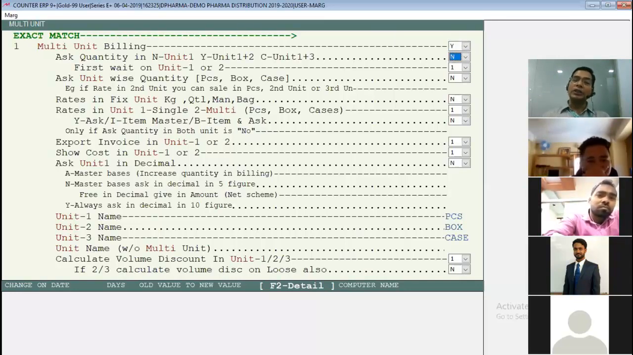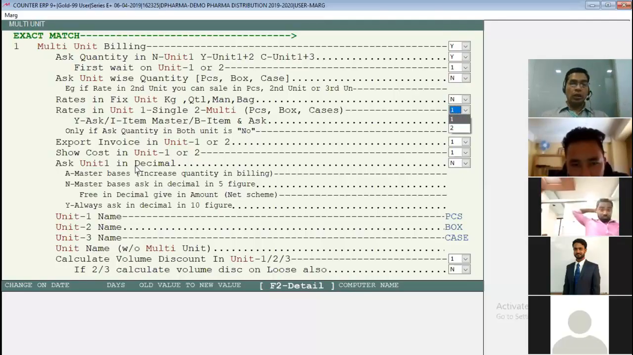Then it is asking ask quantity unit 1, unit 2, unit 3. I say unit 2, so I put here Y. Now it is asking whether the first weight should be on the first unit or second unit. You can choose as per your requirement. After that, it is asking whether you want to use the rates in single unit or multi-unit. I put here multi-unit. Now it is asking whether you want it asked in item master, item, and when you sell, purchase. So I put here yes, ask.